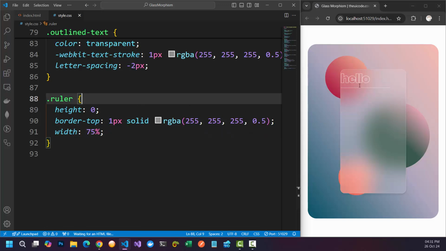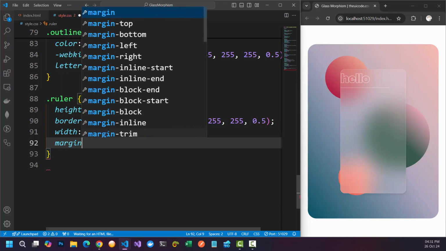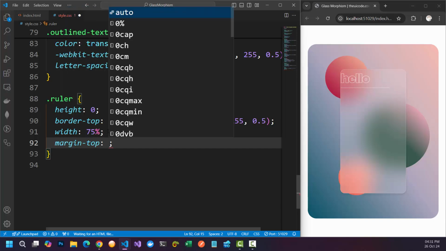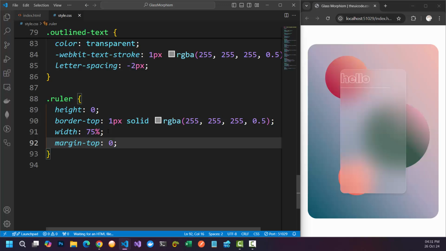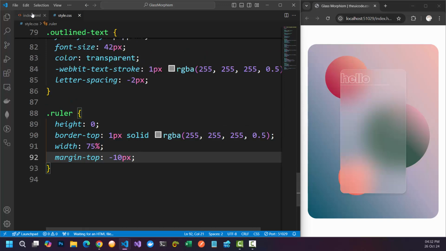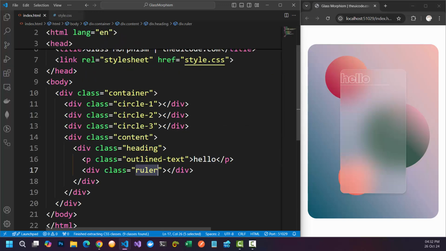If you see, there's a spacing between the text and the line. We want to reduce that, and for that we can give a margin top of maybe 0, or we can even set it to negative, and it's going to move up. Now let's align this in the middle of the content, and for that, let's give a bit of background to this section.